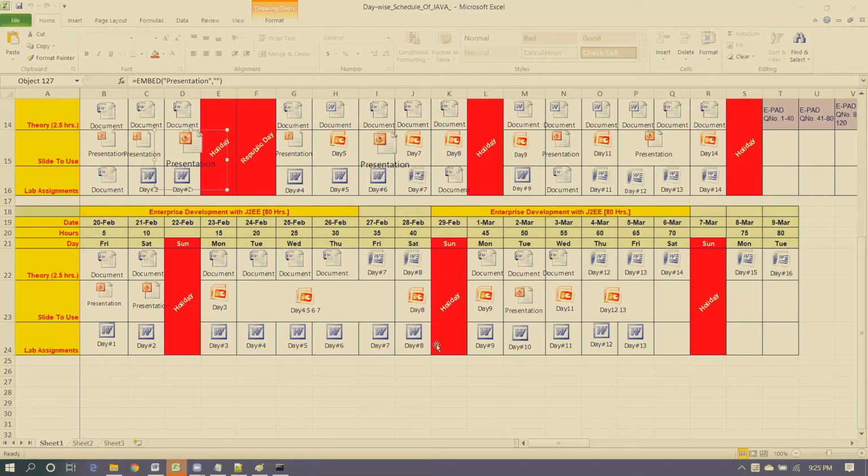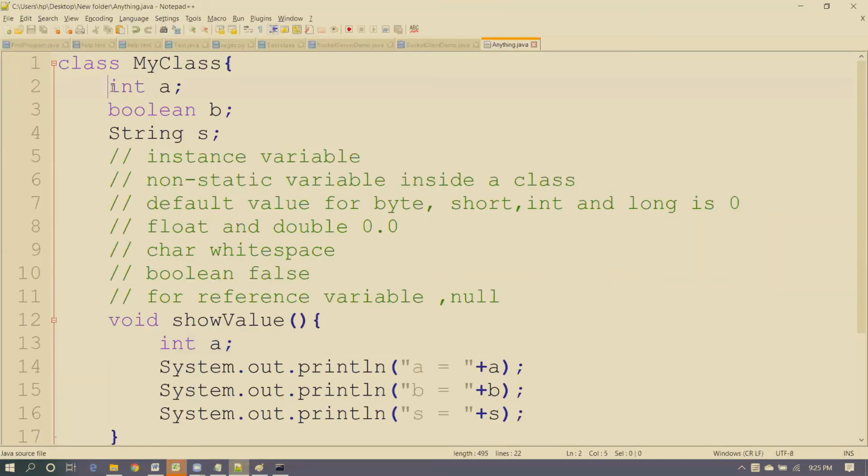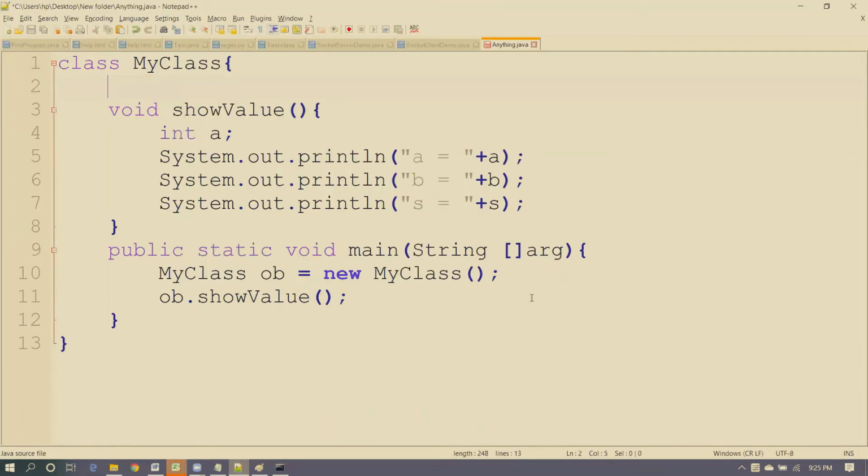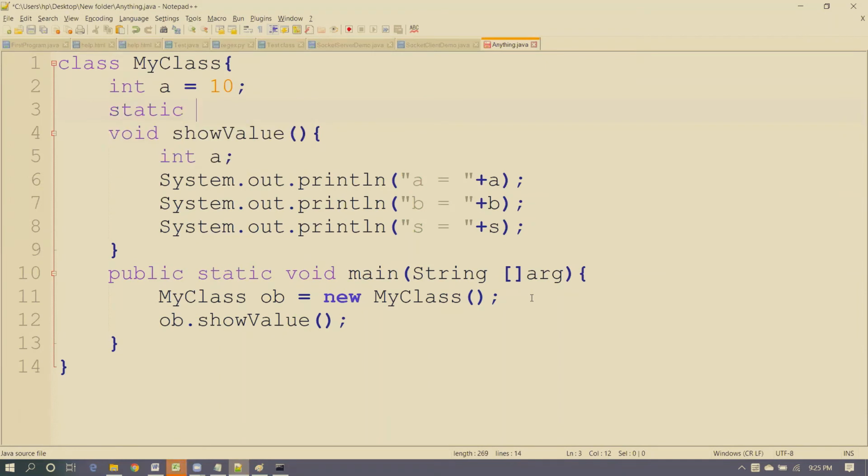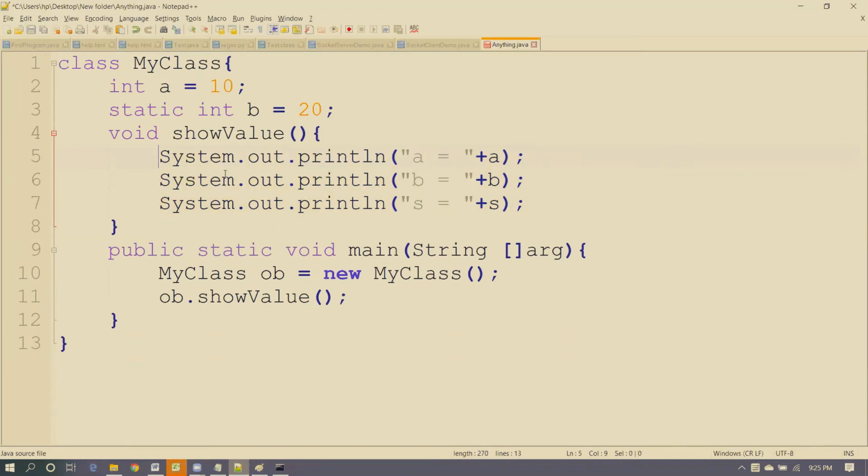So we'll see with an example. What does it mean? Just look here. If I write int a = 10, and if I declare static int b = 20, since this is static, I'll delete and this statement also.